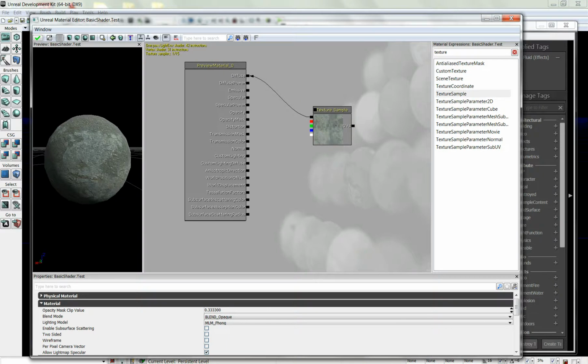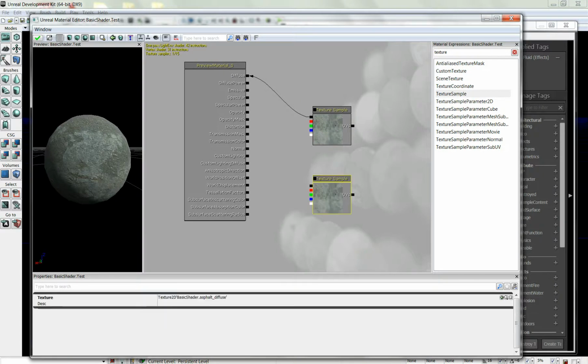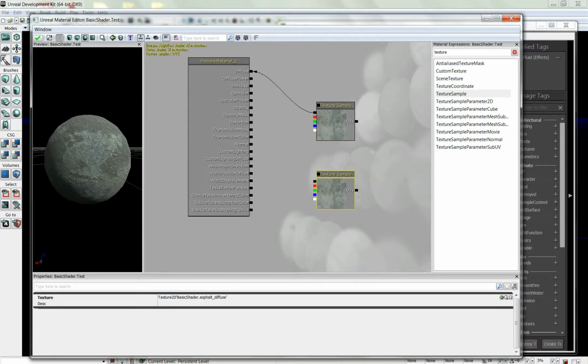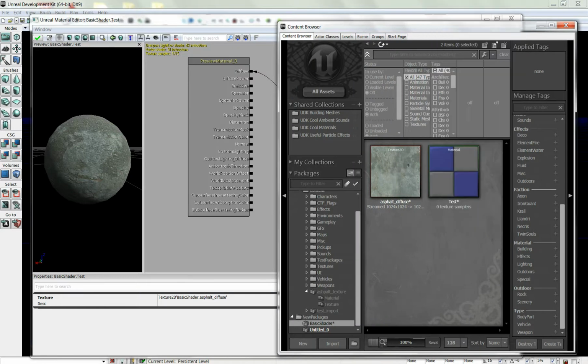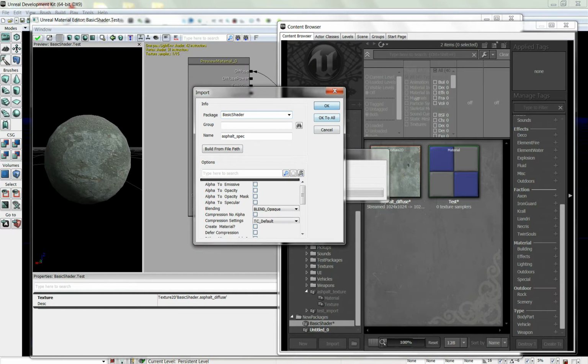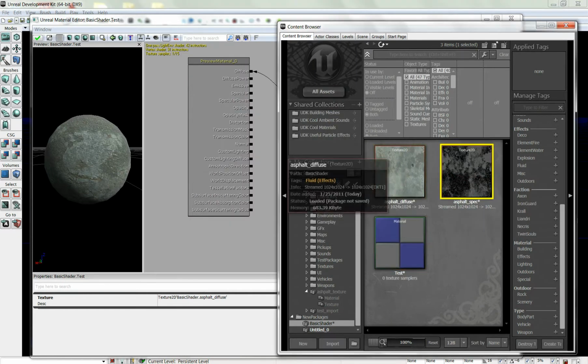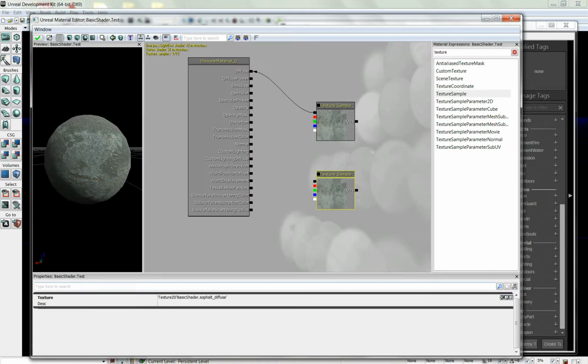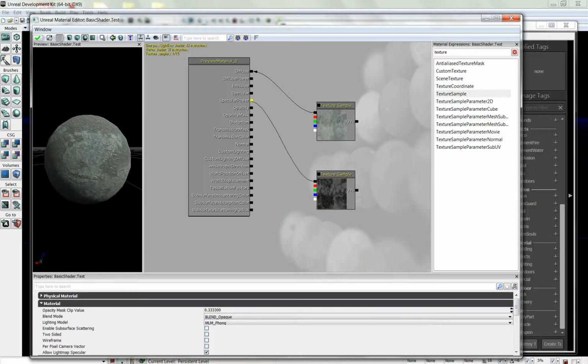Okay, so next we're going to do the same thing. If you hold T and then click, it'll drag in a texture sample. That's the shortcut for that one. So next we need to import our spec map. Make sure it's highlighted. Click that button and then attach that to the specular. And you'll see that it gives it just a little bit of extra shininess.